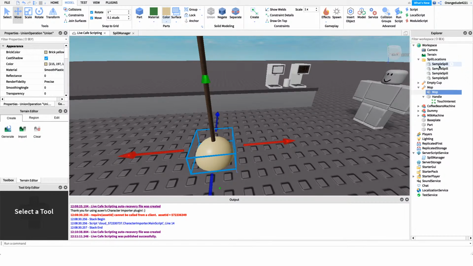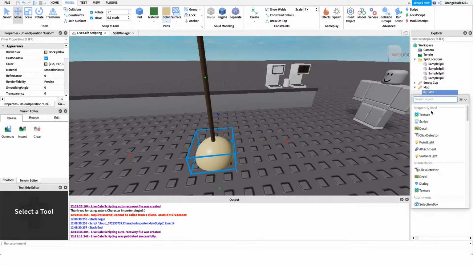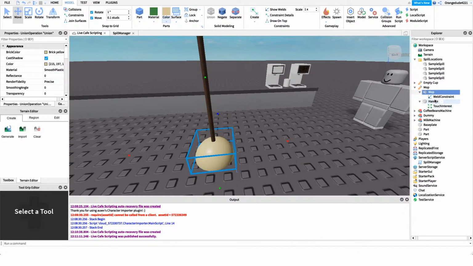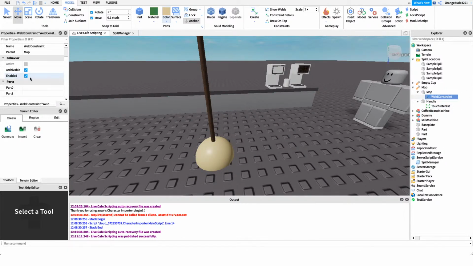If you're looking to make a tool, what you actually use to create different parts underneath the tool and keep them together is something called a weld constraint. So if I create a new weld constraint object underneath this mop, I can select it and say Part0 and Part1, and all that means is it's going to attach Part0 to Part1. So whenever I move Part1, it'll move Part0 as well.